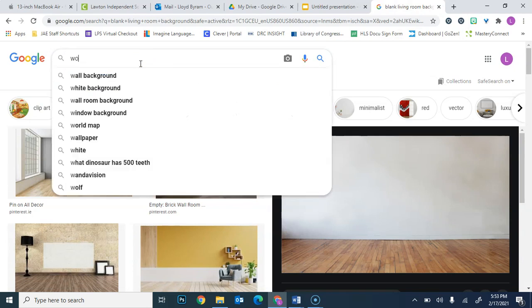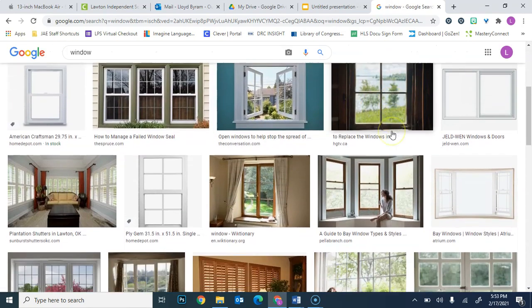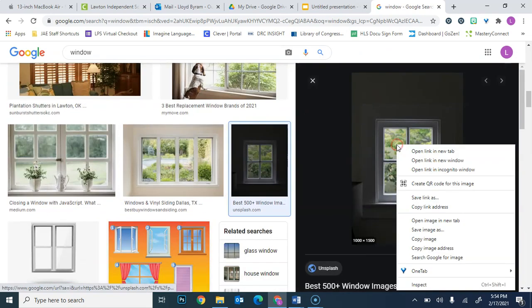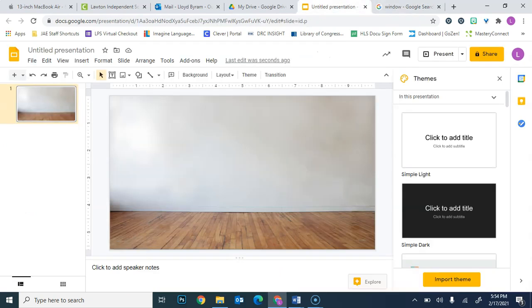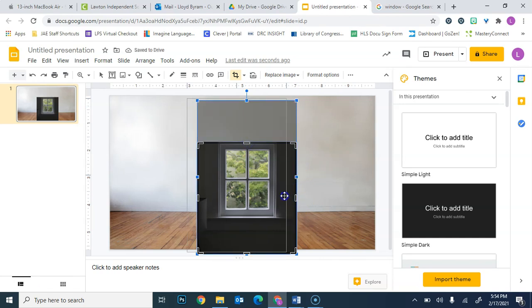So then I will go ahead and I will Google a window background. Not just a window. Let me see. Let's say maybe I like this window. Copy image. I like this window, but the only problem with this window is I don't like how there's this dark wall. So I'm going to go ahead and crop this picture. I can either crop the picture by hitting this button right here, or I can also right click and hit crop image. And then I'm going to crop that image.